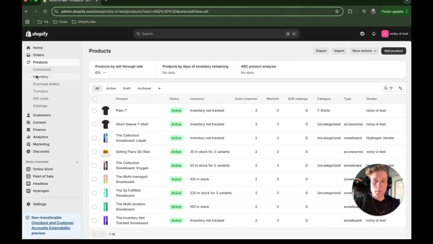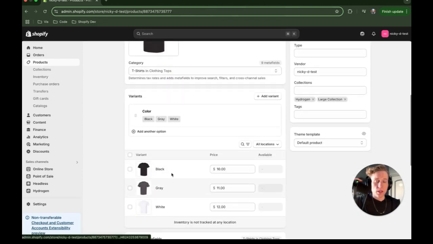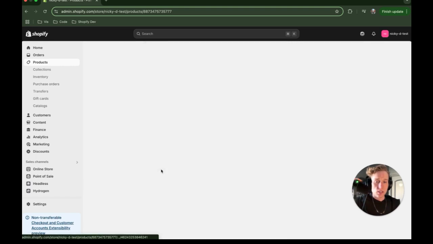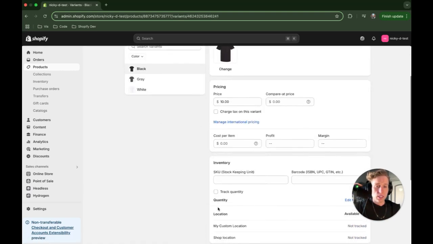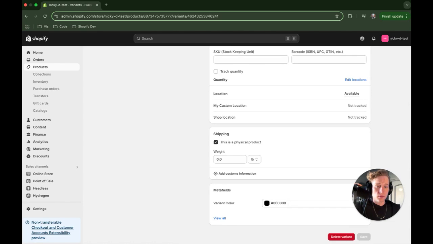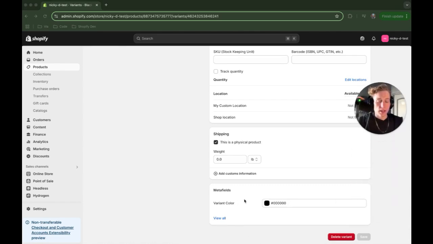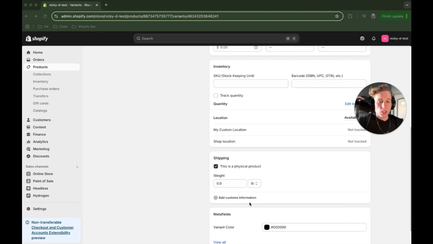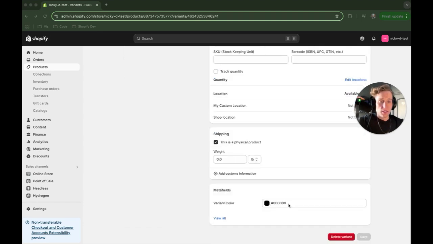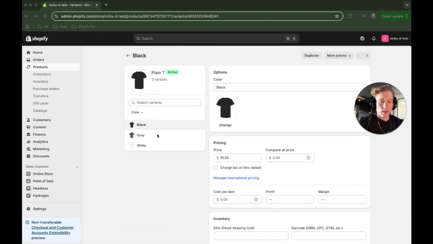So then you can come back into your products and then you can click into one and find one that has the variants of the color, and you can click into these and then you will see that there is a variant color meta field right here. So this is important because this is the hex color that's actually going to be the background color of the little swatch underneath the images. So you want to make sure that you set this color for each color variant that you're going to be using.